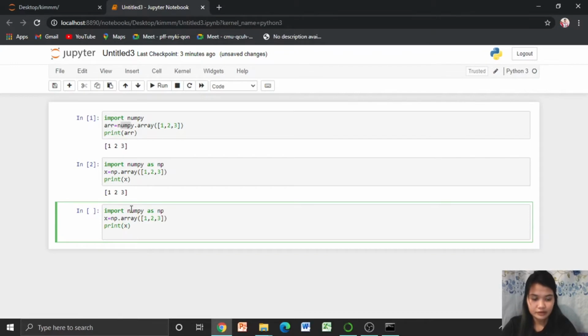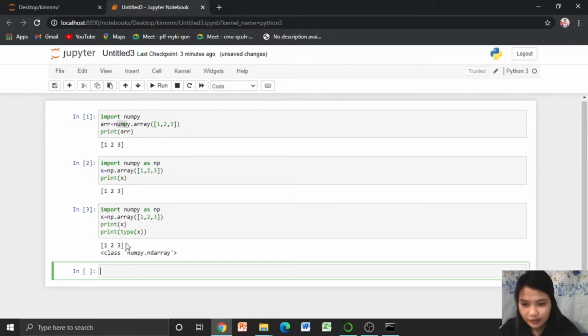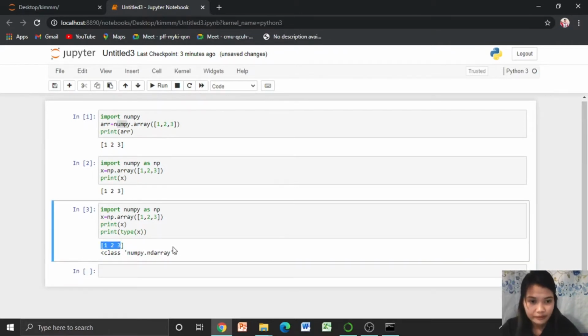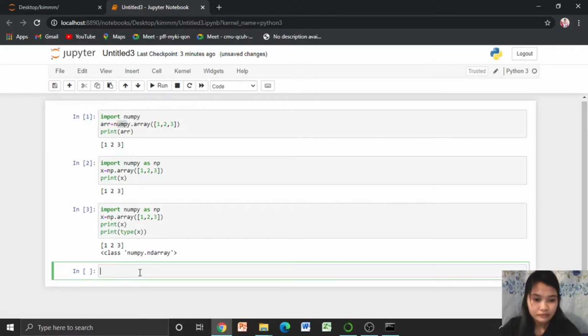Enter. So, titingnan natin yung ating type kung array ba siya. So, ang gagawin natin is type, then x. So, yung 1, 2, 3 natin is the ndarray or array object in NumPy.